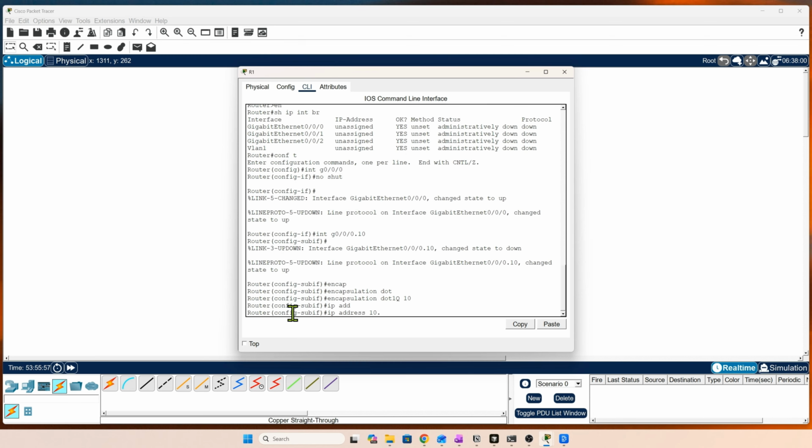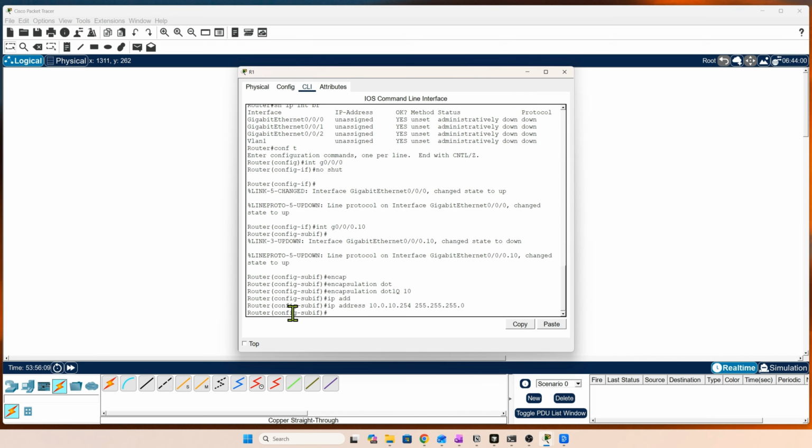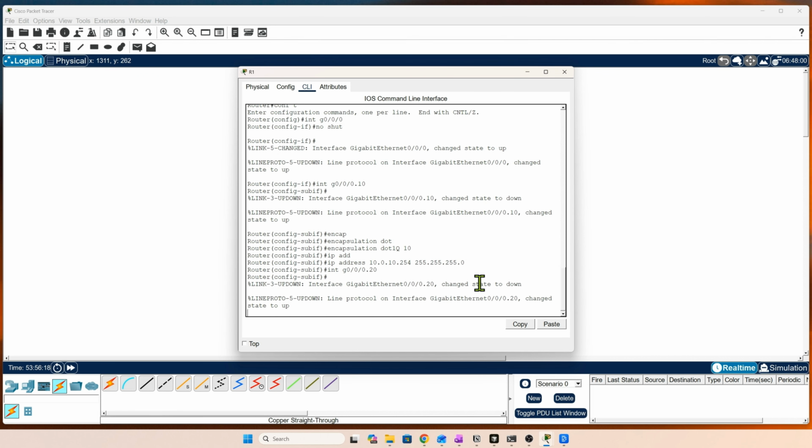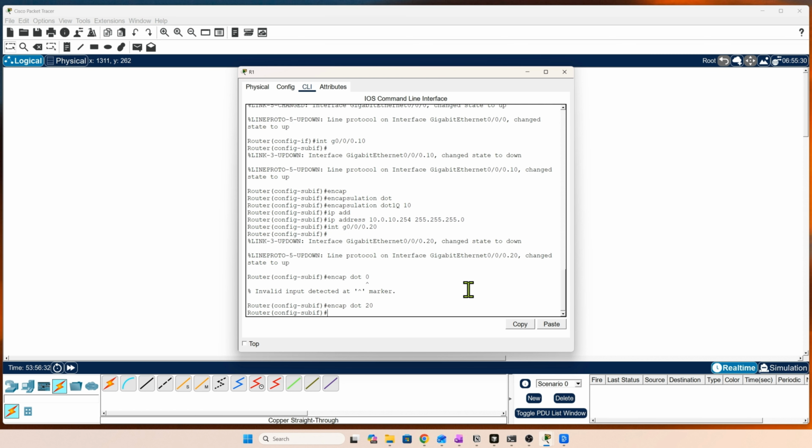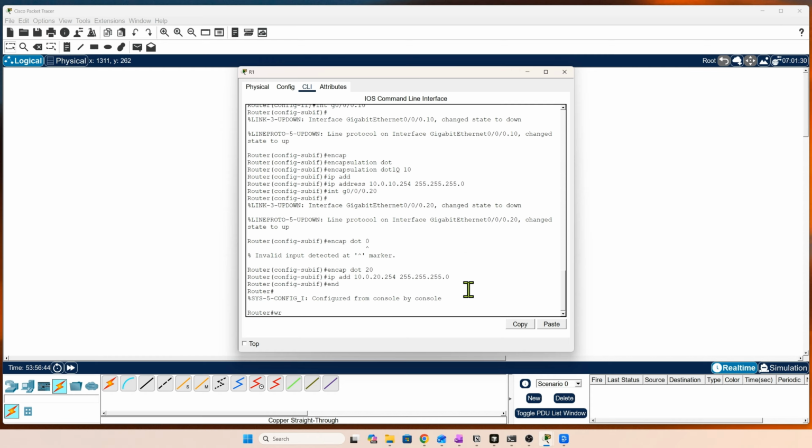We're going to do 10.0.10.254 subnet mask with a /24. We know the interface is already up because it shows it right here. So let's create the next interface. It's going to be .20. We're going to do the encapsulation again. You can use short commands for this. We're going to assign the IP 10.0.20.254 subnet mask with /24. I'm going to save that.